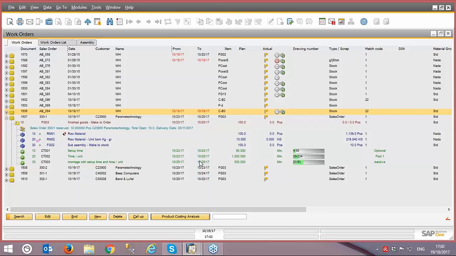So what APS does is take all these dates that you have here, look at the resources capacity, look at material availability and a set of other rules, and let you know when this can actually be done.